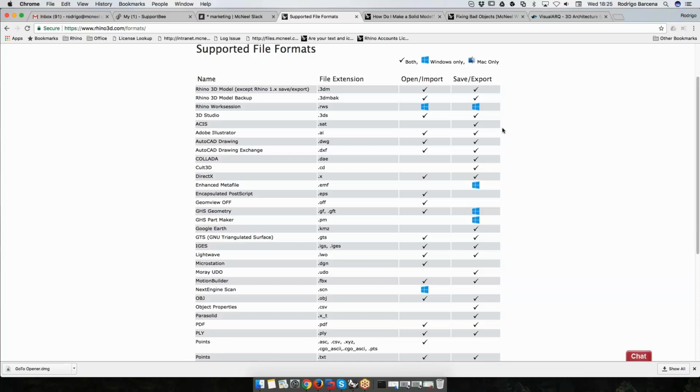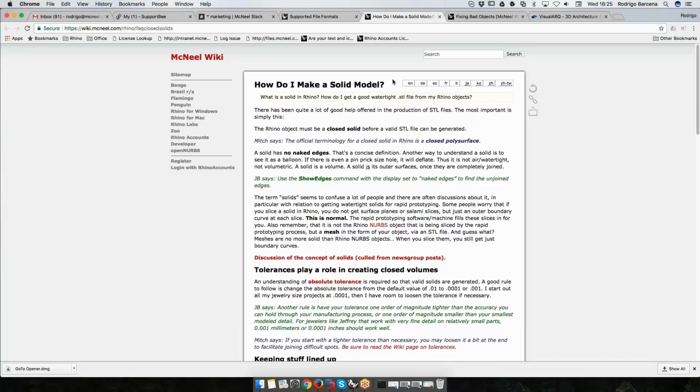Right. Another idea that I would like to introduce before we get started with the live demo itself is the fact that since Rhino is not a solid modeler, we will need to take some precautions, or at least clear out some ideas, before we start working with the file itself.